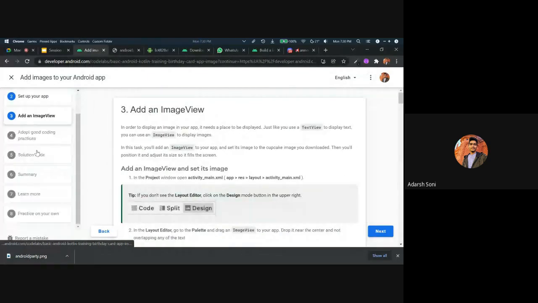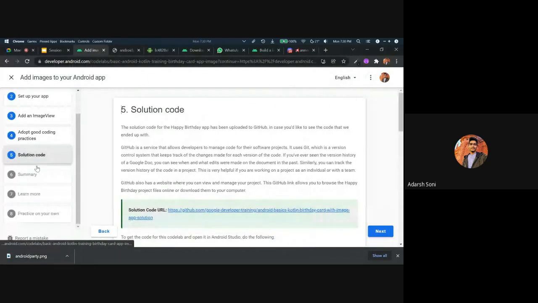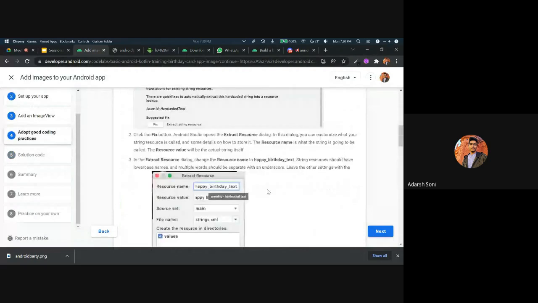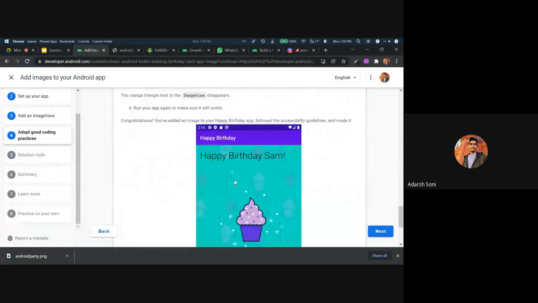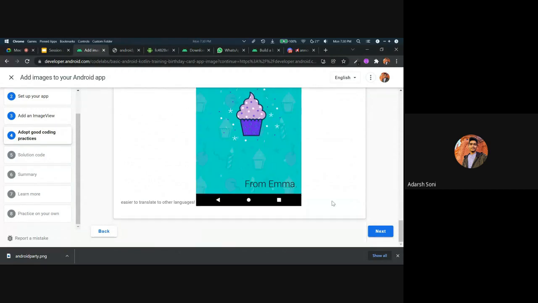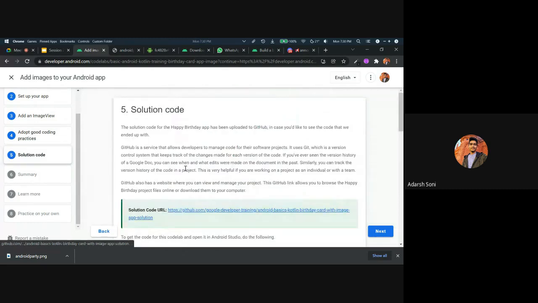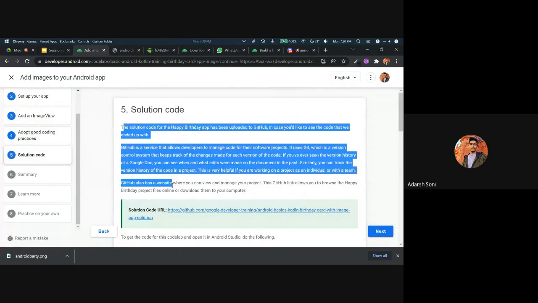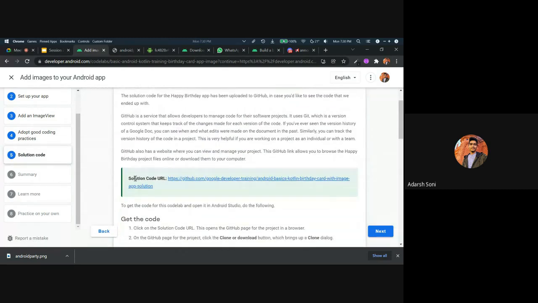We added an image view to our app. This is the output. The code is in the GitHub repository written here.